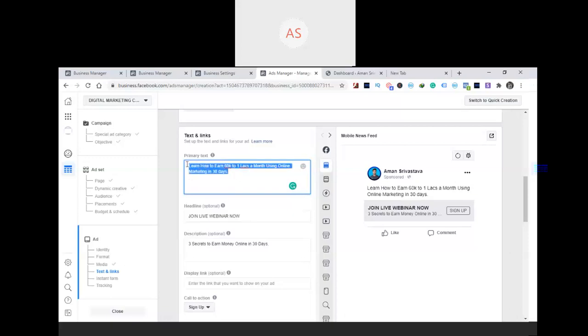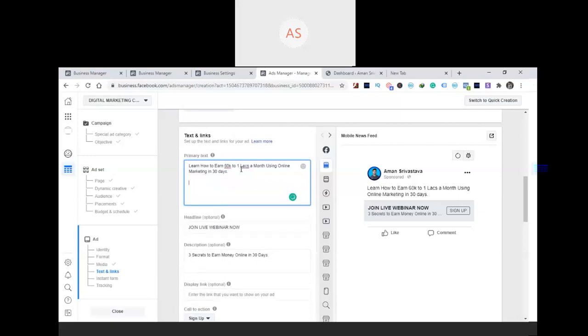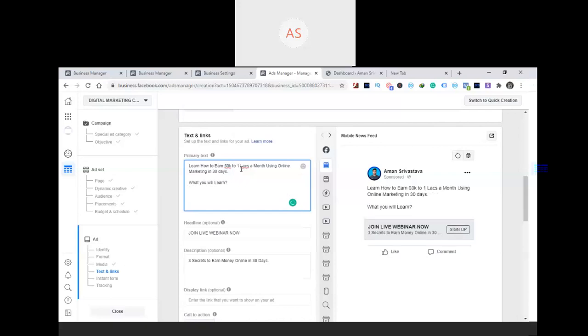Okay. First, the heading is very important. Your heading should be very catchy, it should be very specific, and it should be a question. Okay. Learn how to earn 60,000 to 1 lakh a month using online marketing in 30 days. Okay, it's very specific. I've shared exactly how much you can earn, using what you can earn, and how much time it takes to learn that. Okay, and then I'll share the main benefits. This is called a benefit driven ad. What you will learn. Very simple. Okay, and now I'm going to share various benefits.